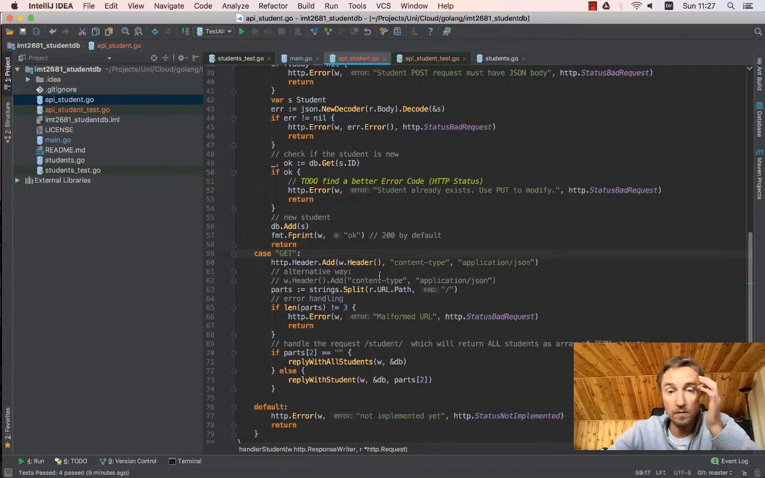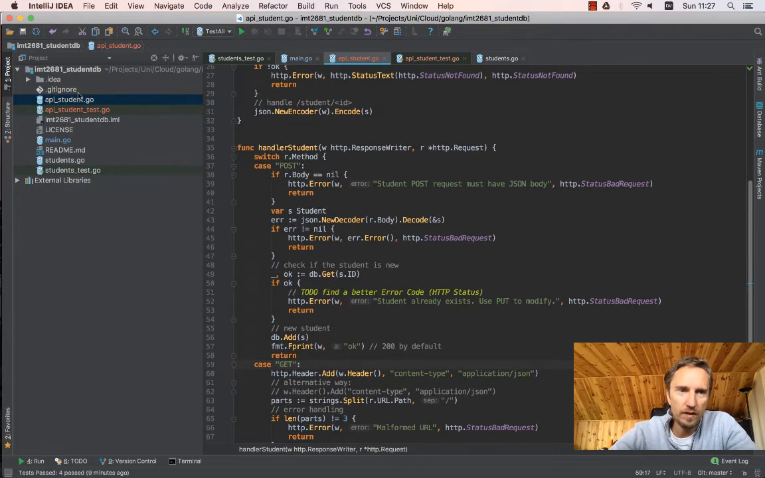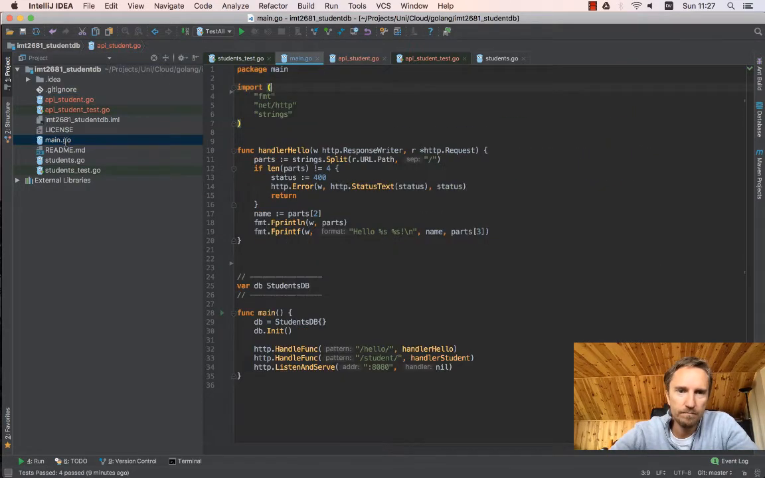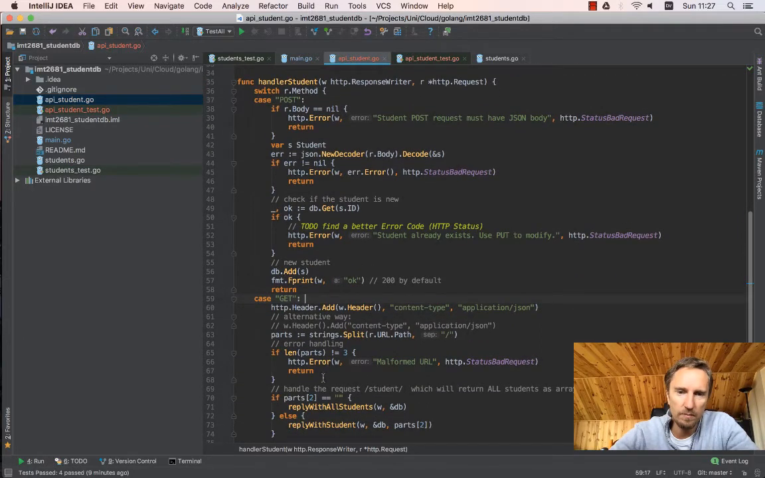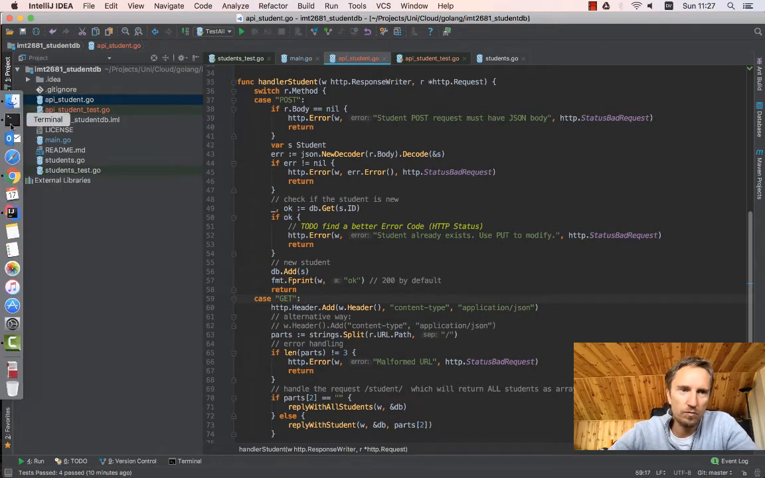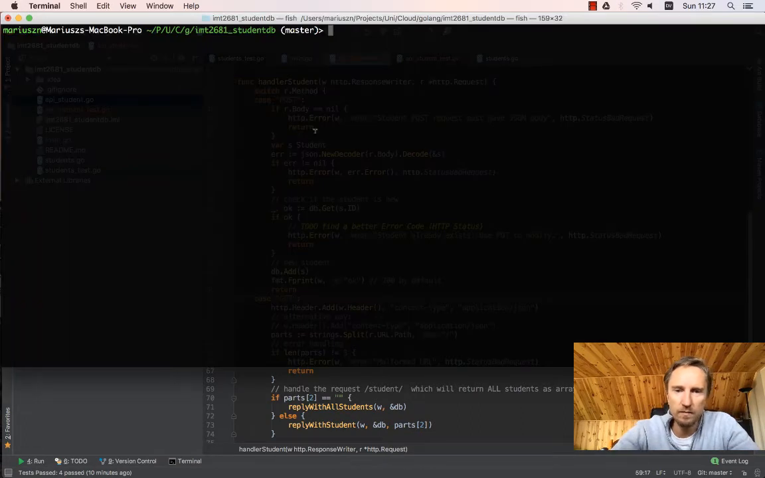All right, so let's continue. We have refactored the main. We took some of the methods from here and we have put them into the API student, and we also implemented the API student error handler. So it's a good idea to commit that to the Git repository.